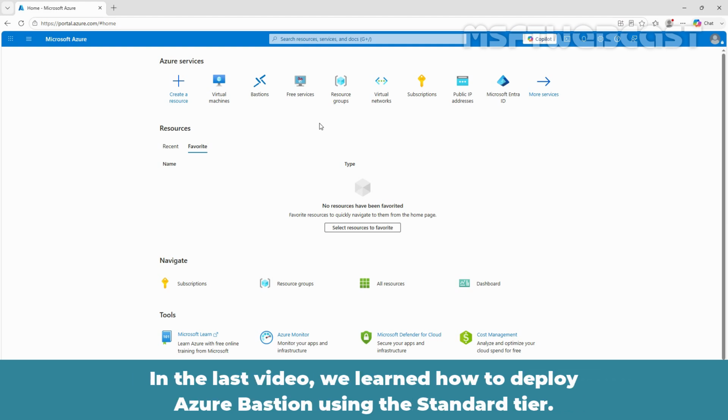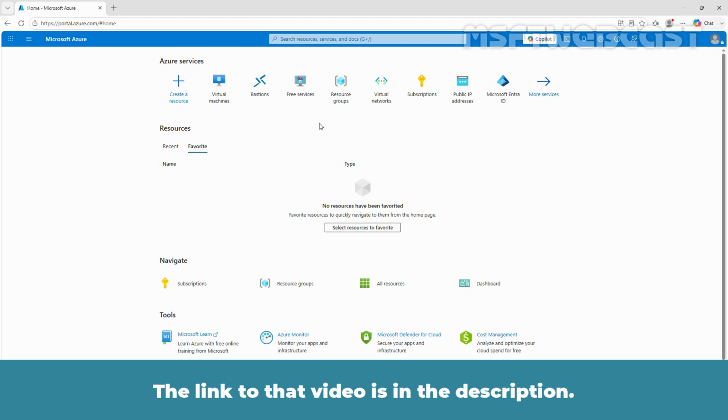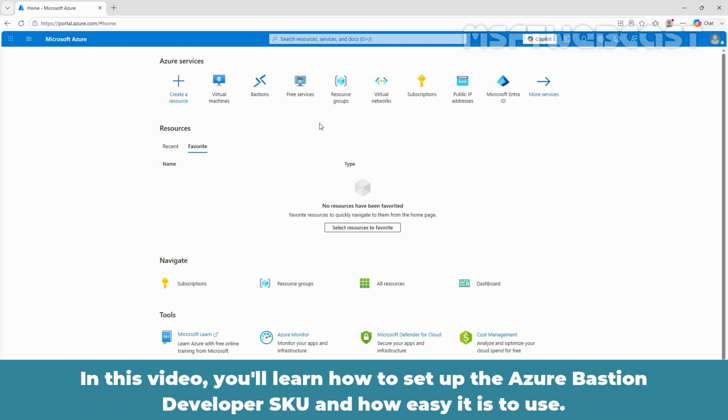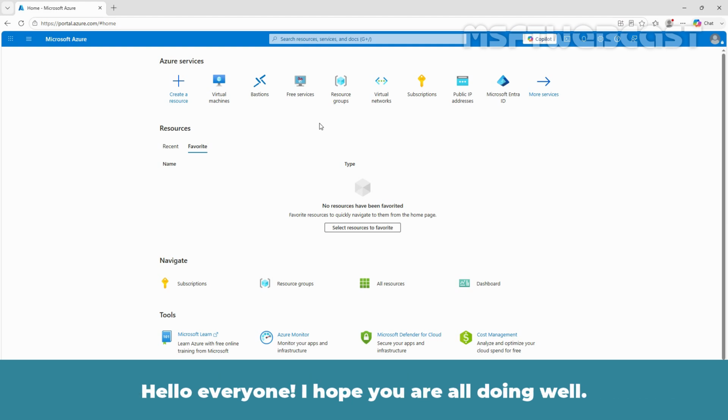In the last video, we learned how to deploy Azure Bastion using the standard tier. The link to that video is in the description. In this video, you'll learn how to set up the Azure Bastion Developer SKU and how easy it is to use.